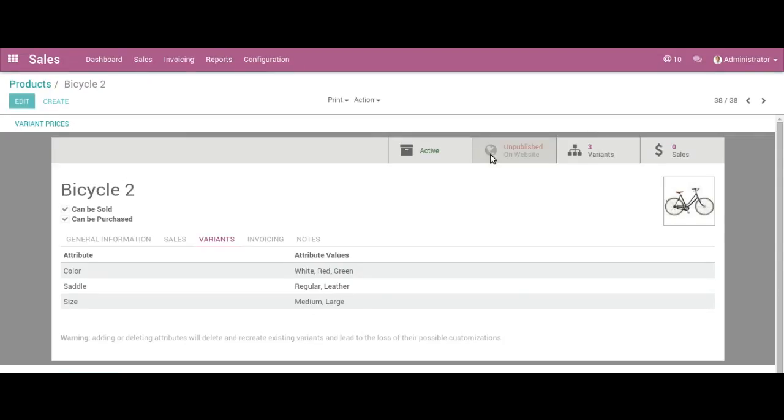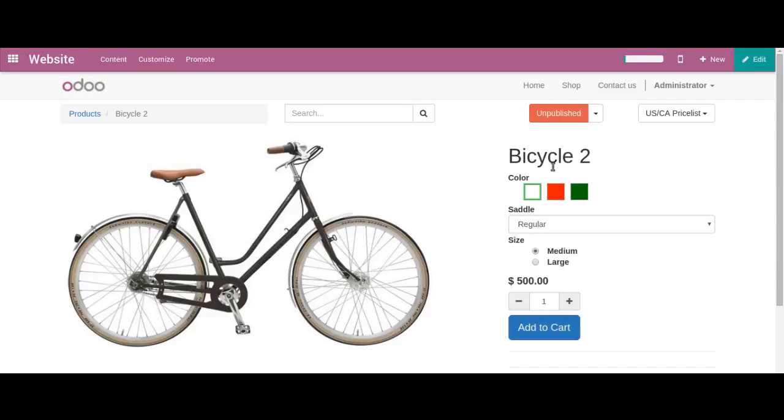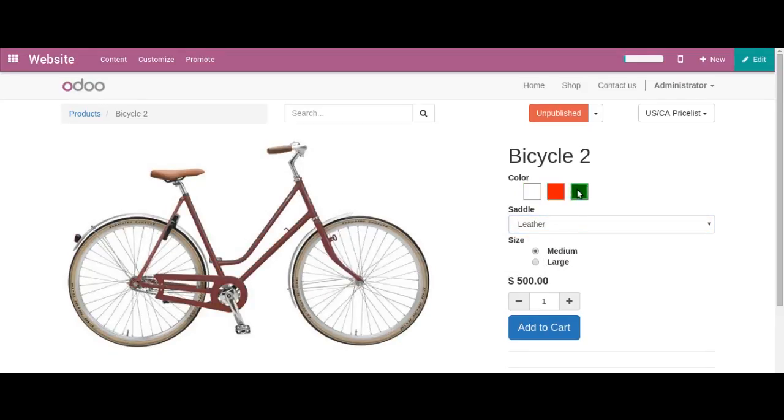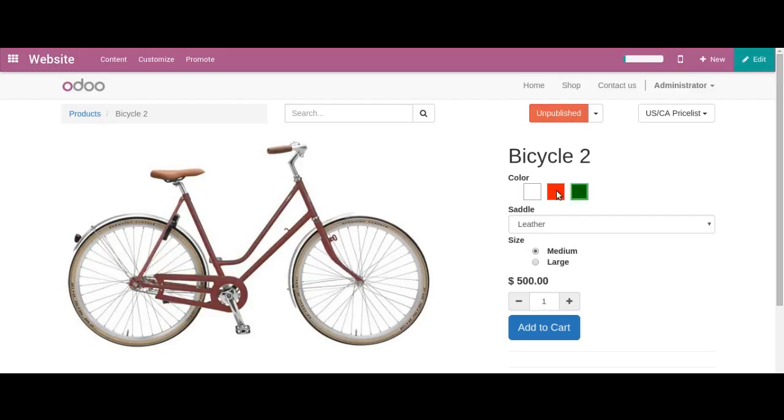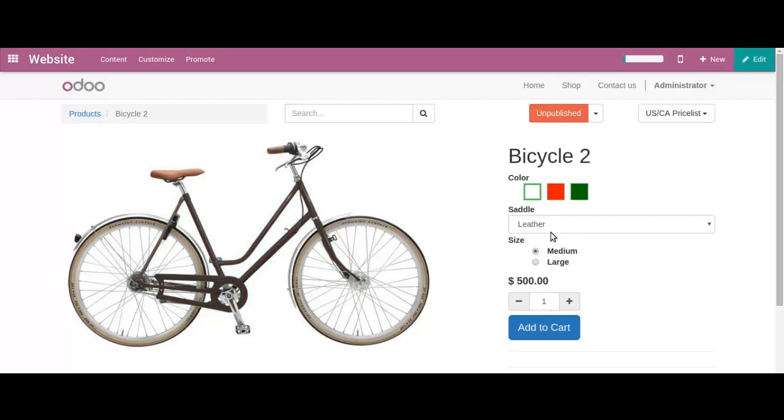Let's see how it looks on the website. Here we have the product we've just created with the 3 different colors along with the 2 different sizes and the 2 different saddle types. Here we can see that when we click on the different colors, the picture also changes. So now we have a product configured with mandatory options.